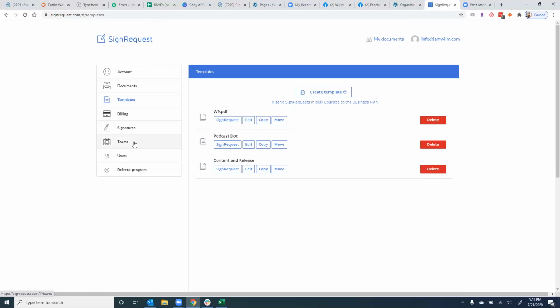You could edit, copy, you could move it, you can create folders. You could also create teams, which is cool if you have a larger team. That's really nice. And everything is just so easy to find and easy to use. So I'm a huge proponent for this.